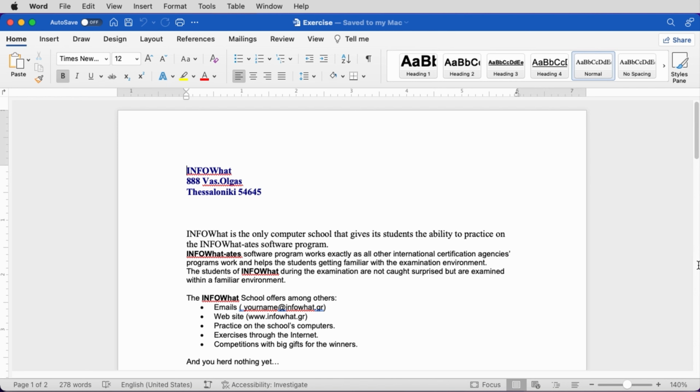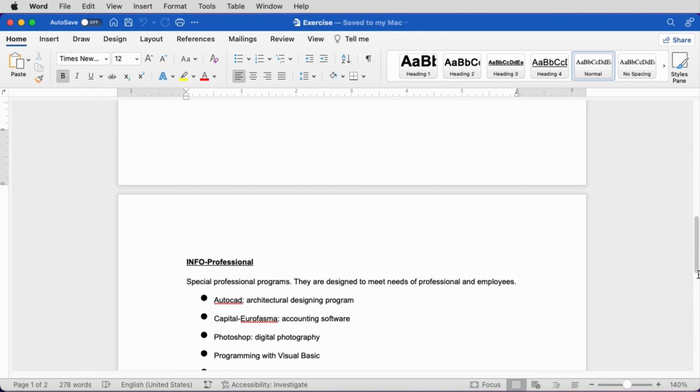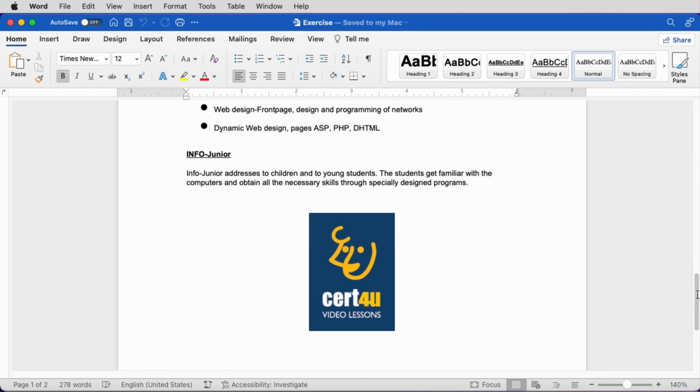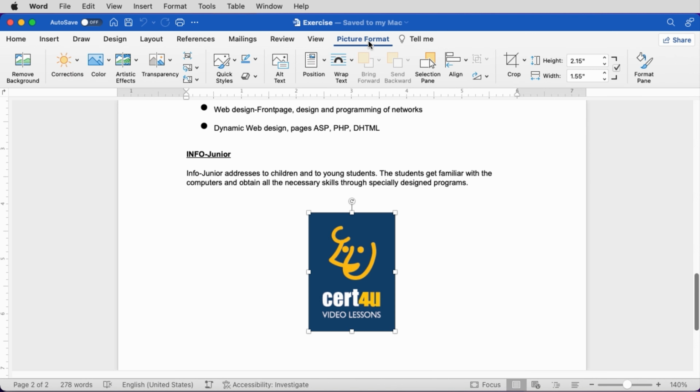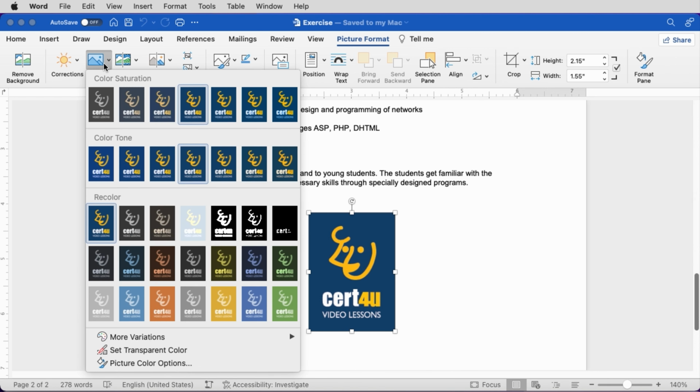Let's see how we can change the image colors to grayscale. In the current document, we have this image. We click on it, and from the Picture Format tab of the ribbon, we click on the Color button. From there, select the grayscale option.